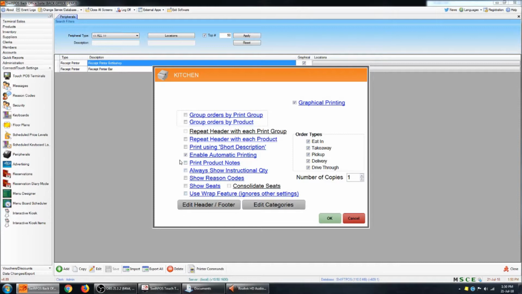You may or may not want to enable product notes. These are different from instructions. These are product notes which are directly associated with a particular product to describe what might be in that product. For example, the kind of ingredients that might go into a particular main meal. You might like to print using the short description, but in most cases you probably won't. You'll probably want more information on the docket rather than less.